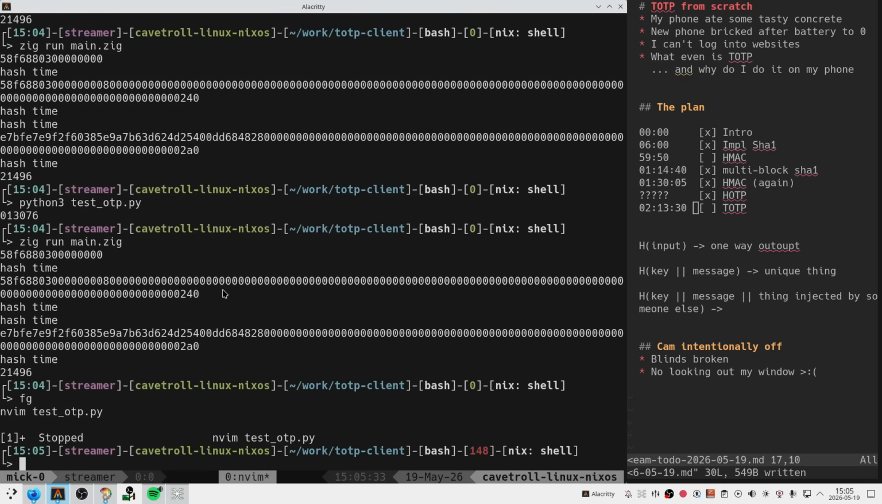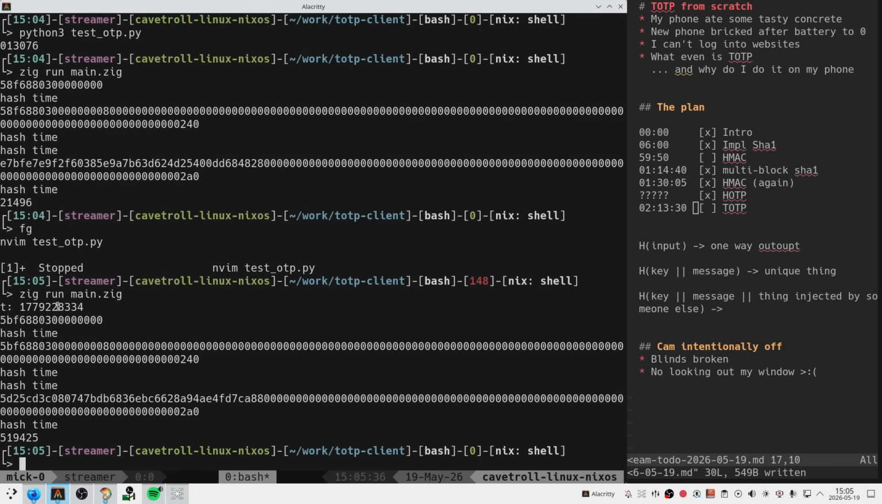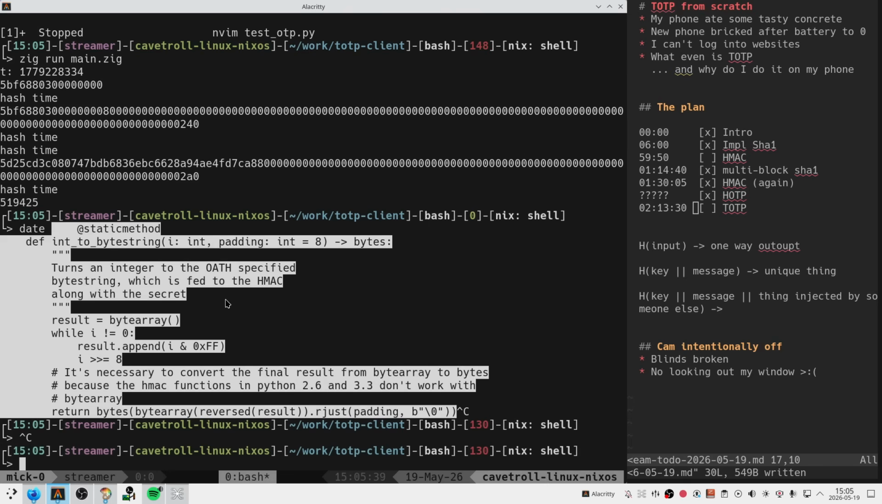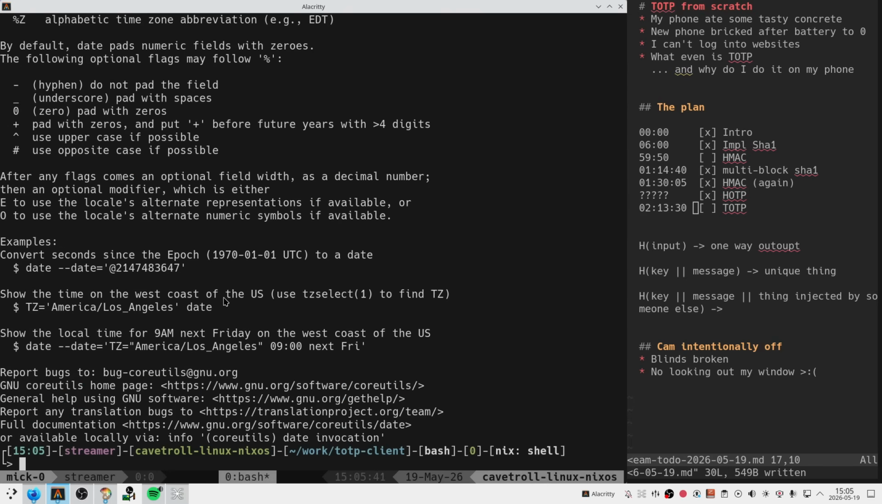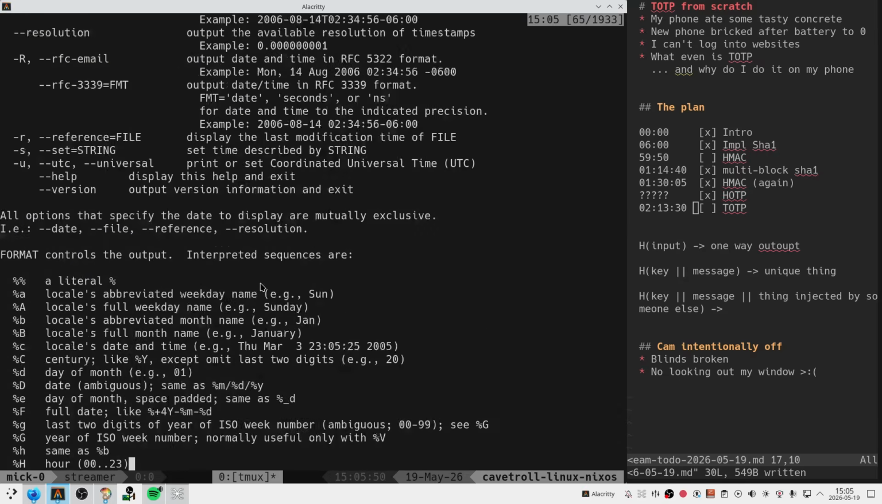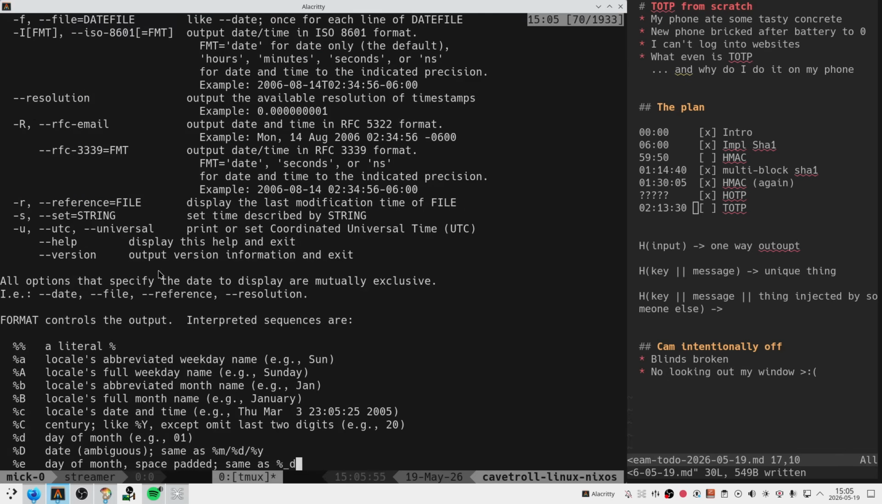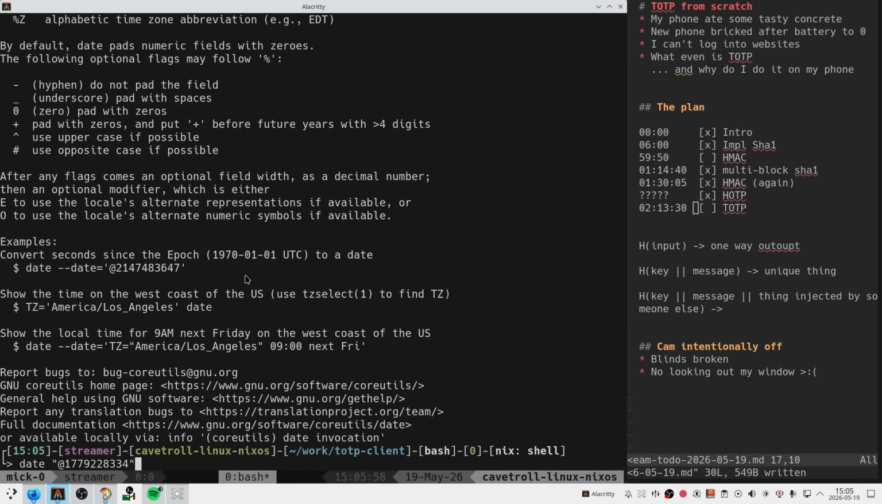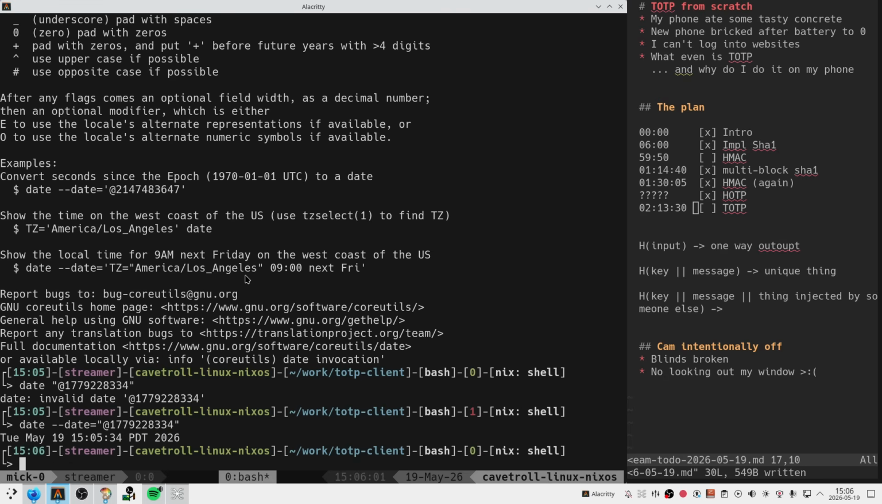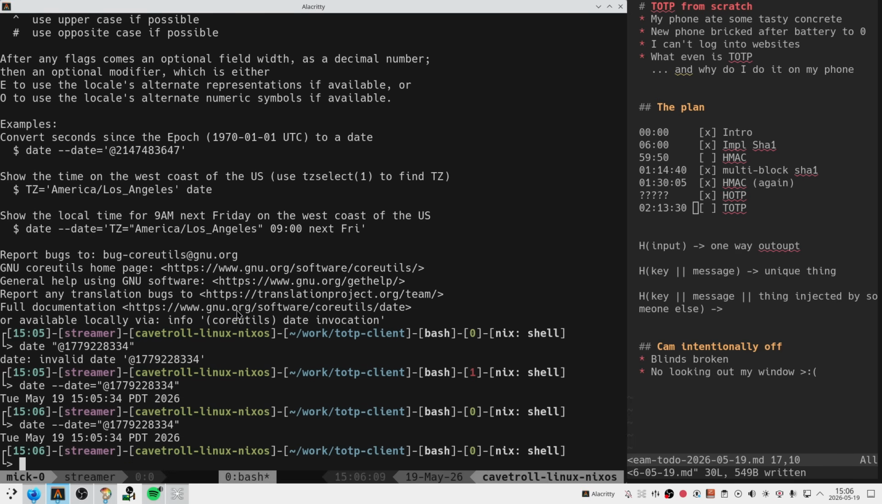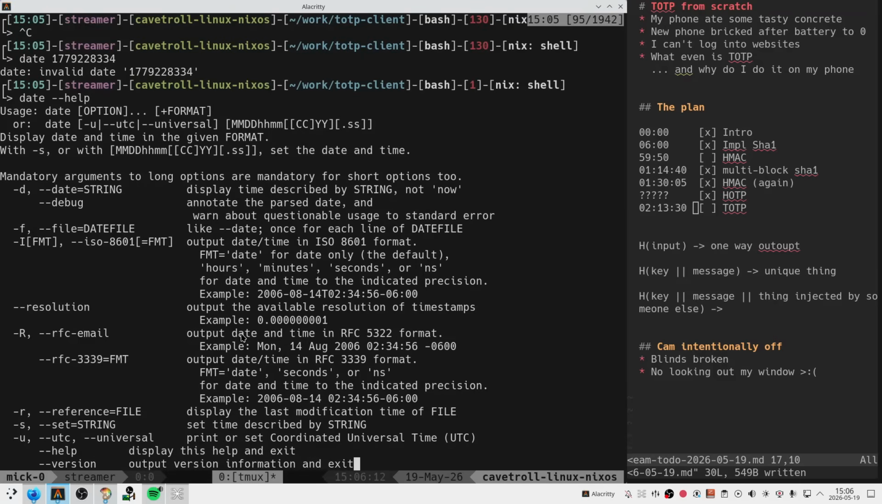What is this? Date. Oh my god. How do you print the date again? Convert seconds since epoch to a date. There's also like an at thing, I think. I seem to remember this being a thing. So this is, can we ask for UTC time?